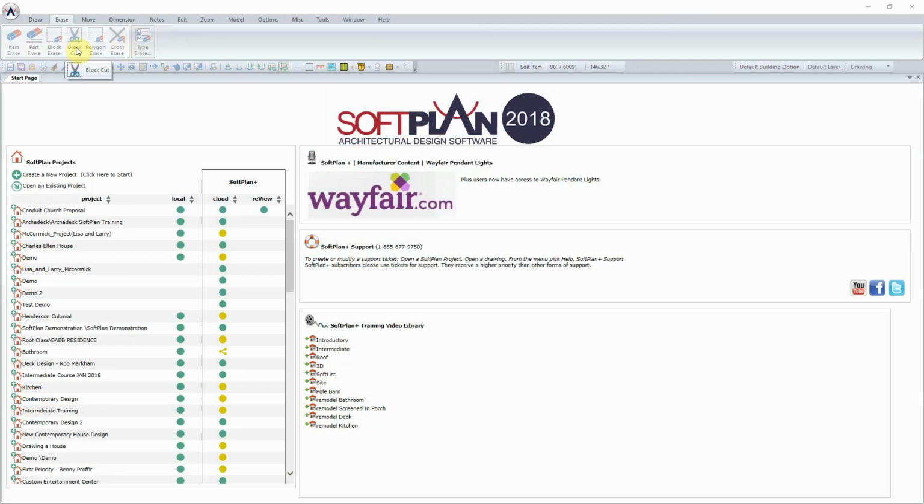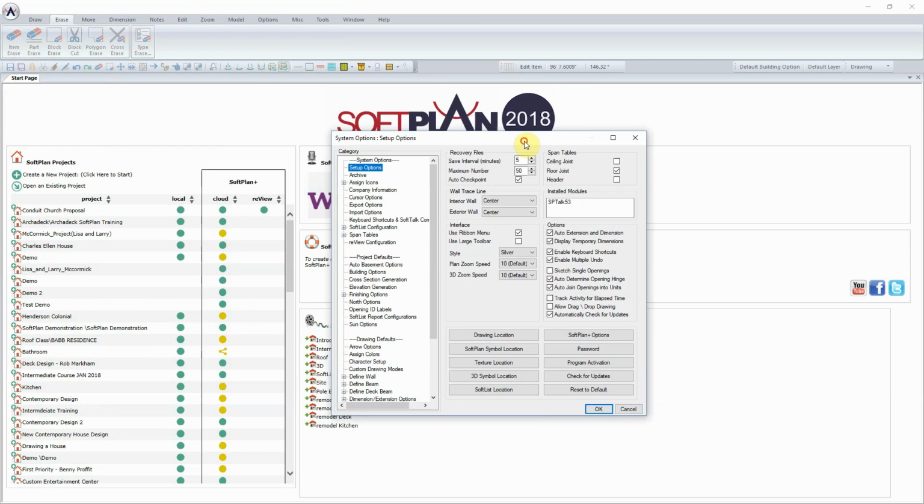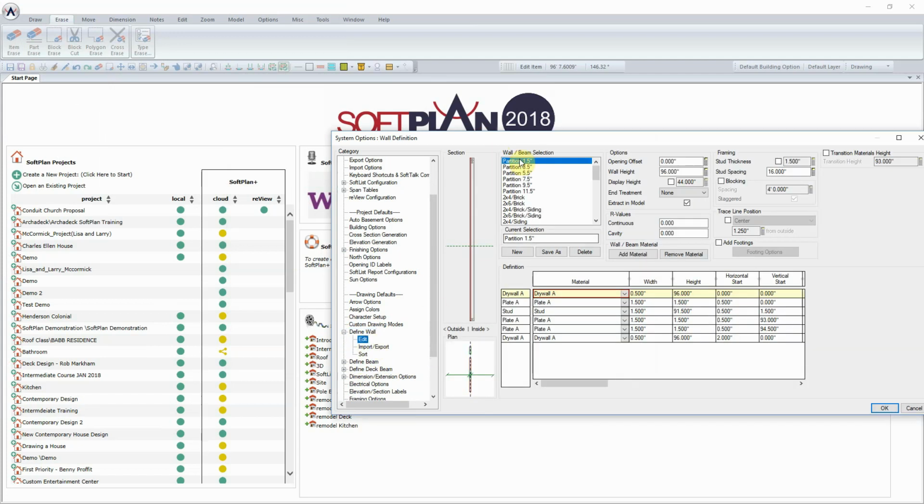To start, what we're going to do is create a new project. Now, prior to that, I'm going to just show you through the system options the different wall types that are available to you. So clicking on File and System Options and scrolling down here to the Define Wall list, you will see that by default, when I edit this list, we have a set list of walls there, which typically can be used for new construction going forward, and then you can define and add to this wall list as necessary.